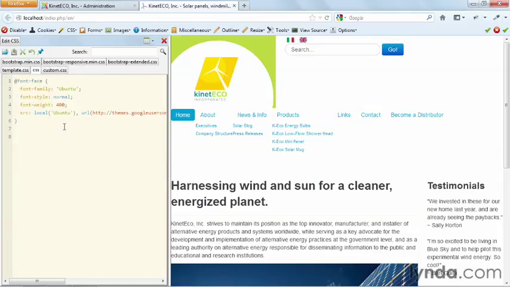For example, this is the call to the Ubuntu style sheet that we made that's going out to Google to pick up the Ubuntu font. We could go ahead and we could make changes to these styles.